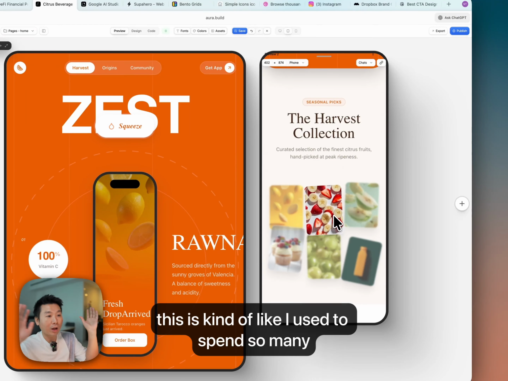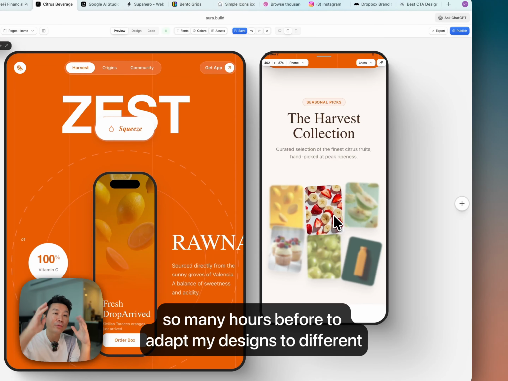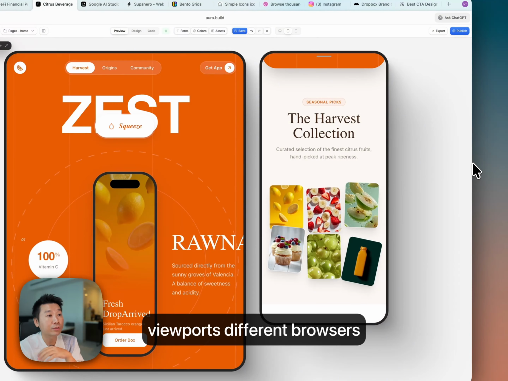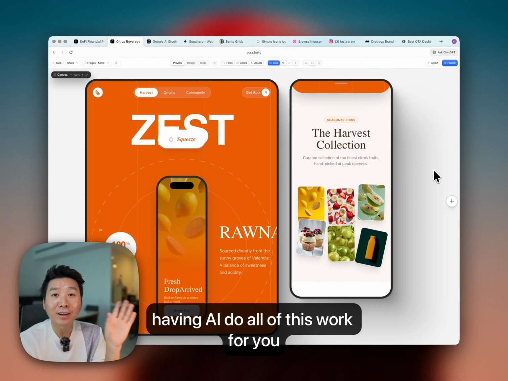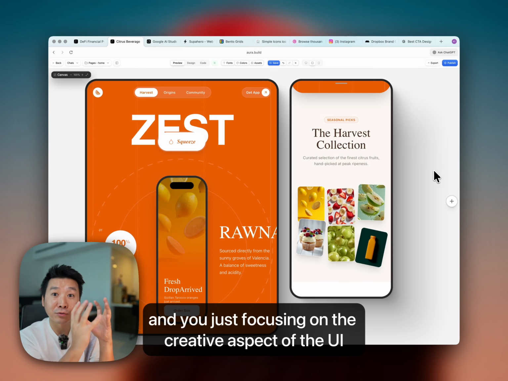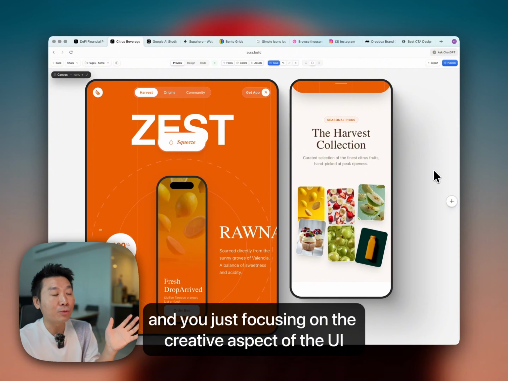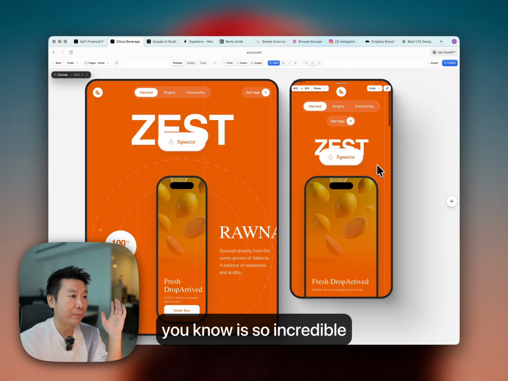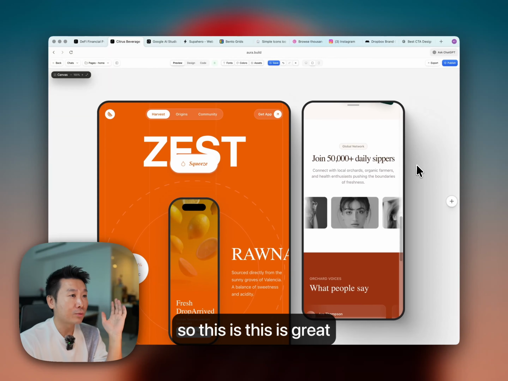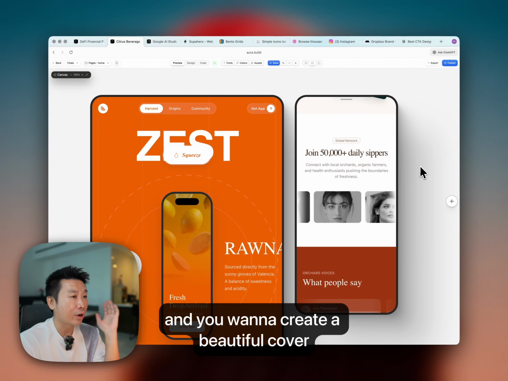I used to spend so many hours before to adapt my designs to different viewports, different browsers, especially 20 years ago. But oh my God, having AI do all of this work for you and you just focusing on the creative aspect of the UI is so incredible. So this is great, and you want to create a beautiful cover.